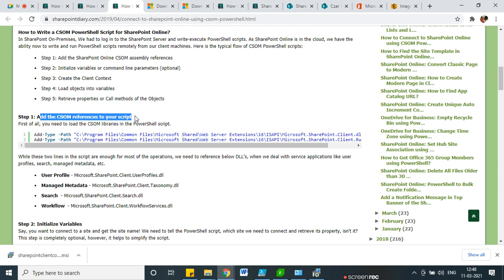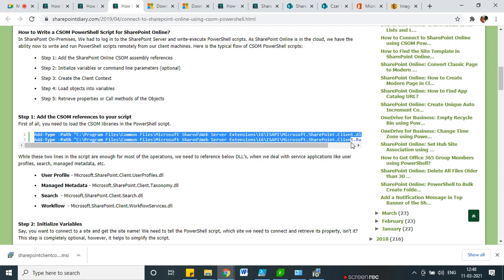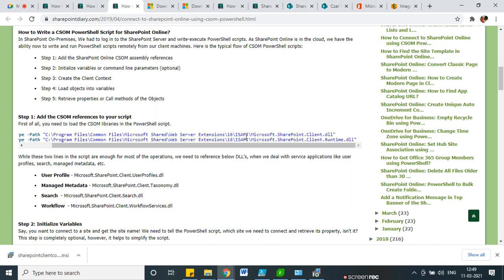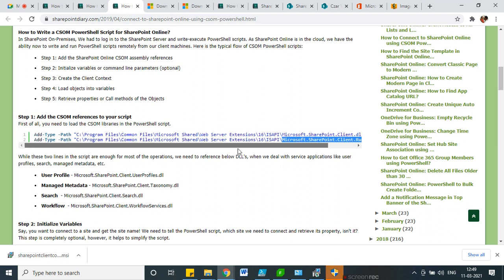So while writing the PowerShell script, first of all, you need to add this DLL. We need to pass the reference of this DLL. What I'm saying, you need to pass the reference of this DLL. Use this library. Okay, and this library contains many predefined classes.